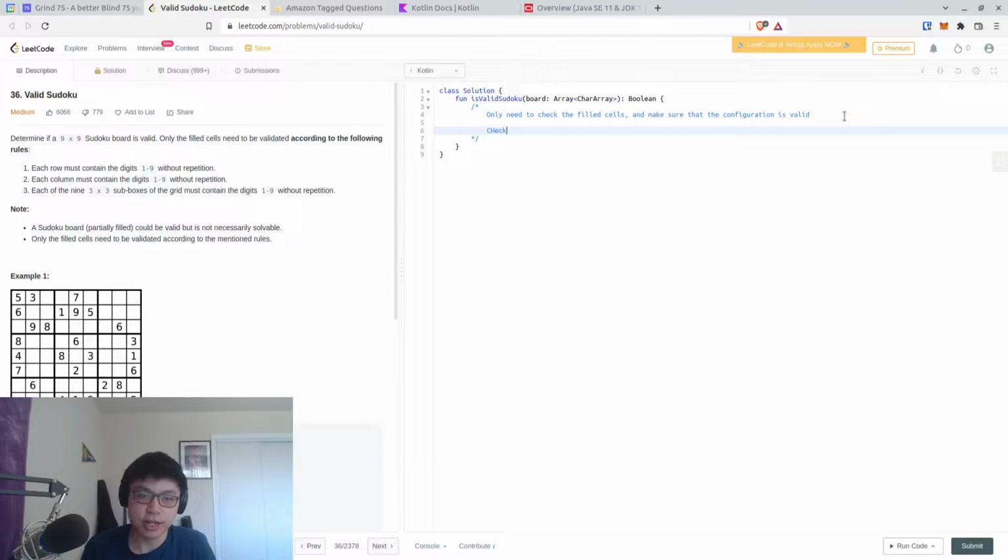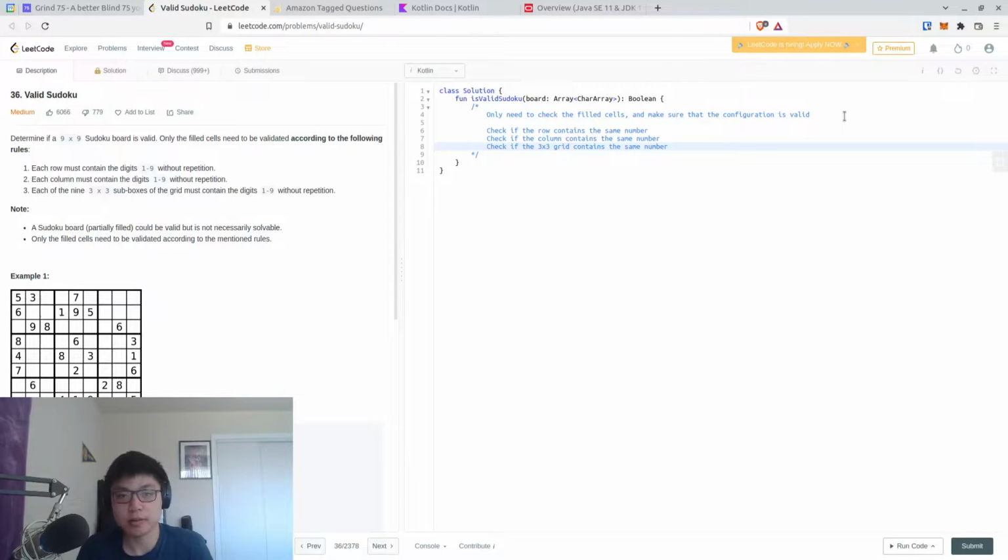So in this case, we need to check if the row contains the same number, check if the column contains the same number, and check if the 3x3 grid contains the same number. So we could probably have an array of size 9 of row sets, and an array of size 9 of column sets.